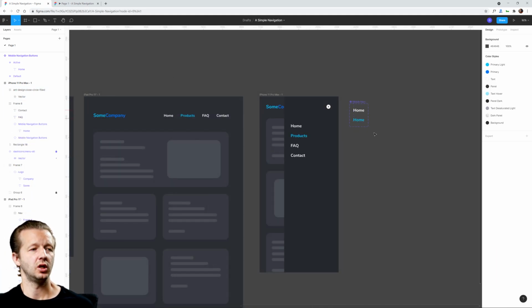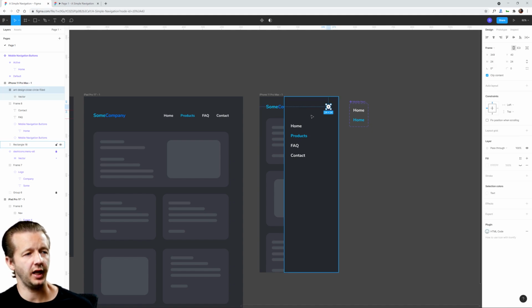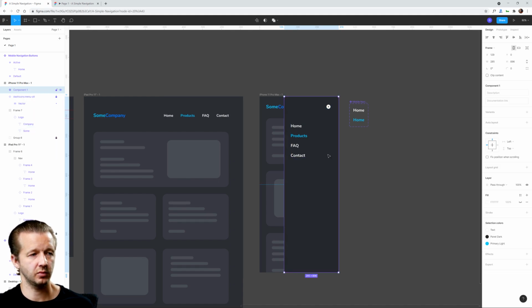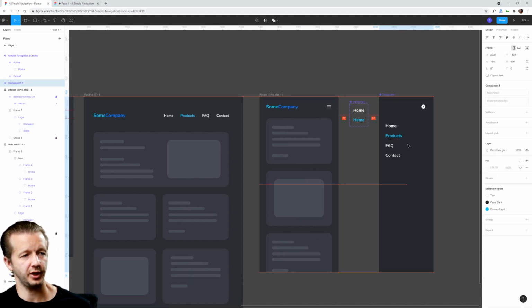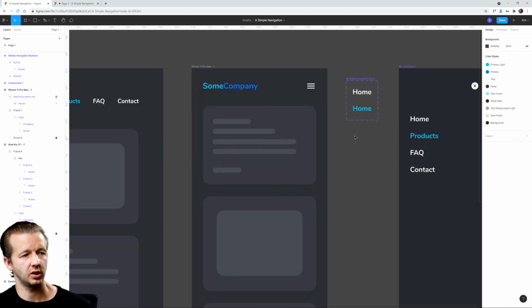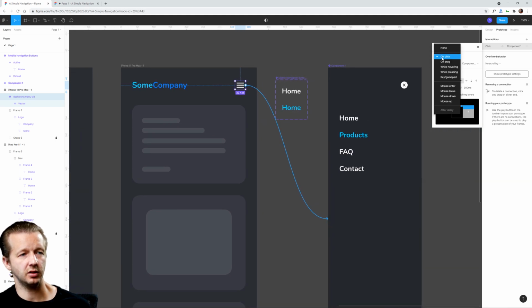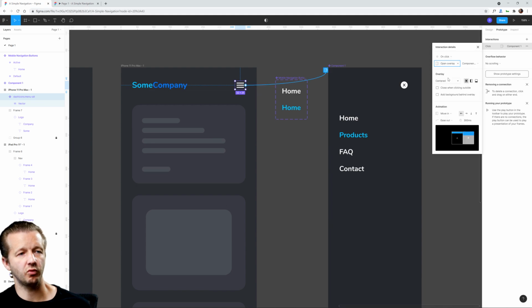All right, so now what we want to do is we're going to take all these elements right here. So there's 3 elements selected, and we're going to create a component out of those. So Control Alt K, and we're going to move it off the screen. And then we're going to switch to prototype. We're going to click on our button, which is currently locked. We'll click on it, and we're going to drag it over here to this. So on click, which is the action that we want, open overlay. So it's going to open this up.